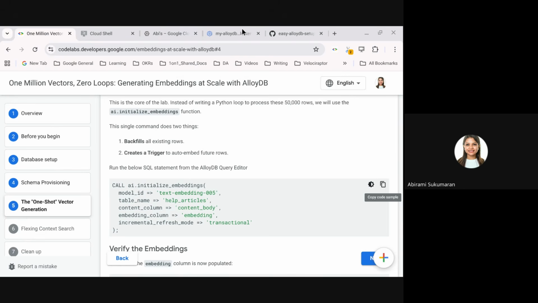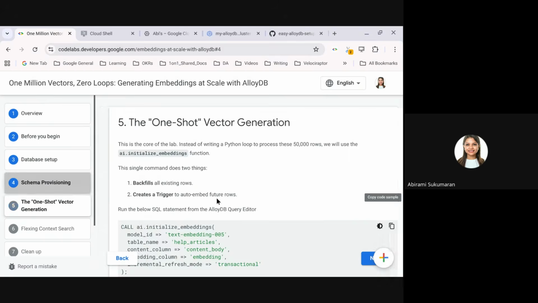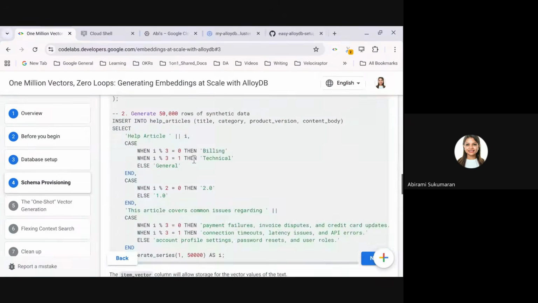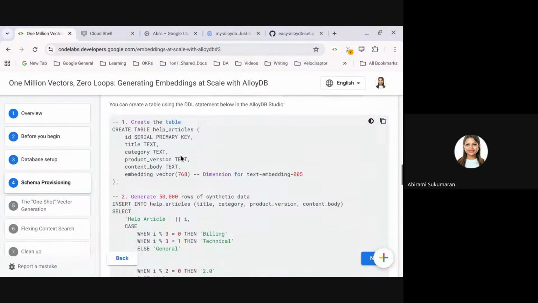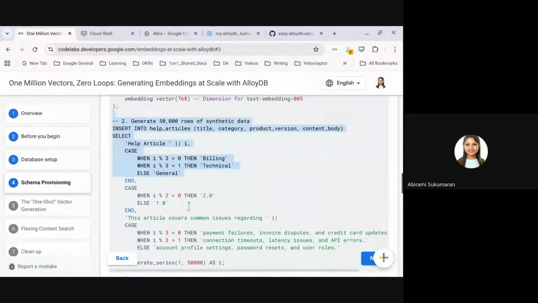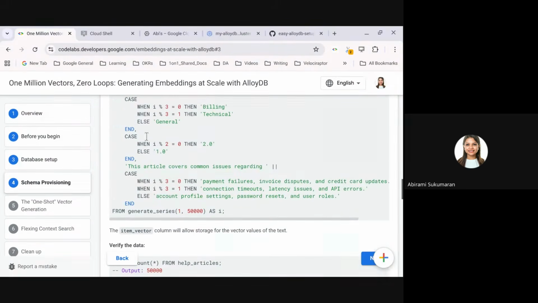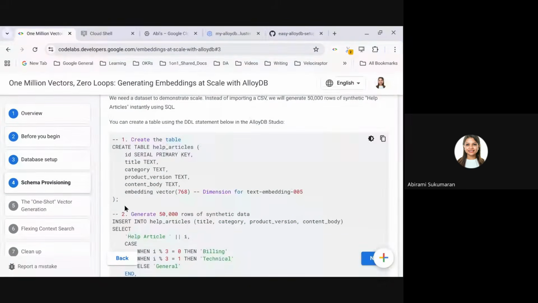Perfect. Let's go back to the steps right now. So we have initialized. What is the hack for folks who encountered the quota limit error? Go back to the schema provisioning step and create a new table instead of the help articles table. Just say help_articles_1. You can also drop or delete some rows, but instead of that, create a new table, copy the insert script, change the name of the table from help_articles to help_articles_1, and run the create table and insert statements.